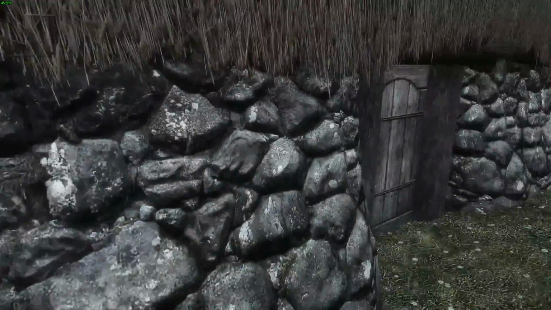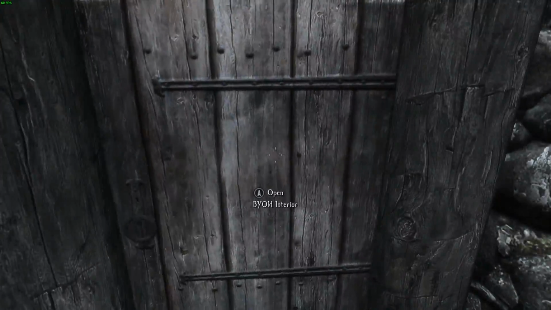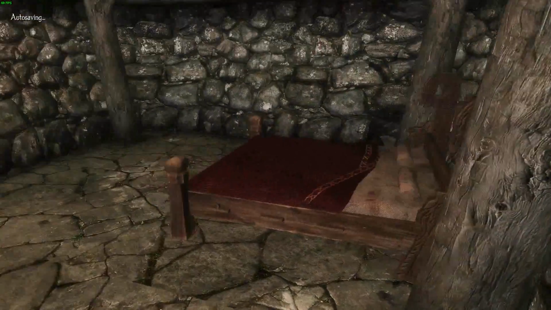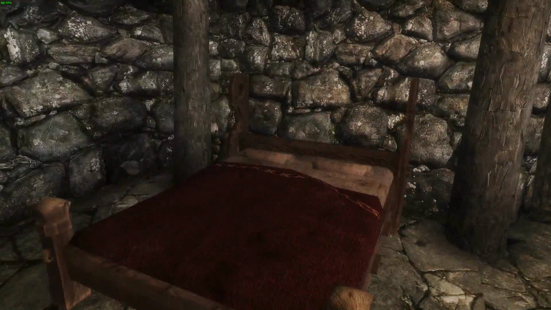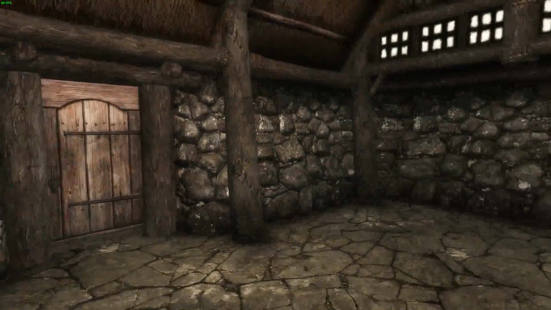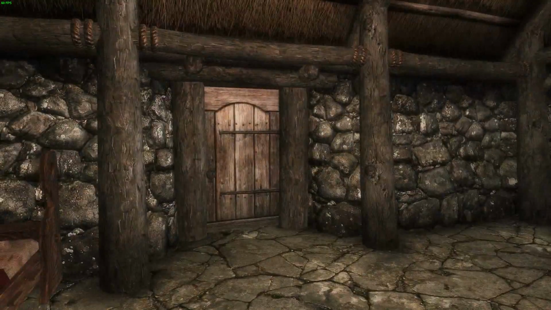If we turn around, we've got our house here now. Let's go inside. And our bed's been crafted as well. So that's pretty much our crafting system up and running.